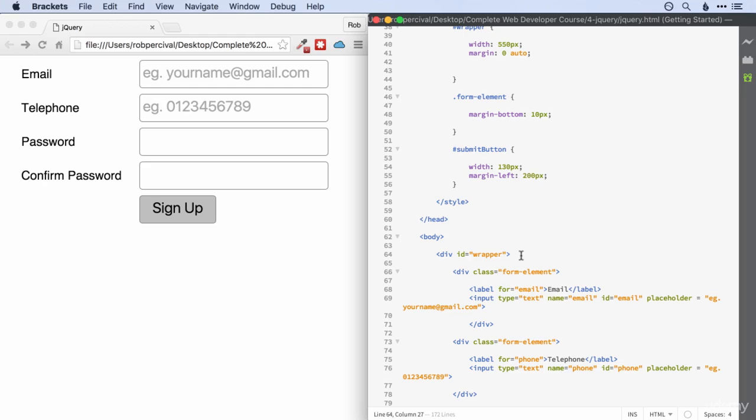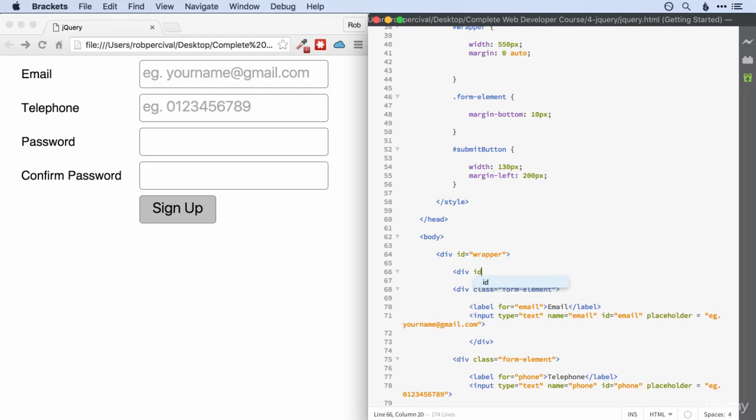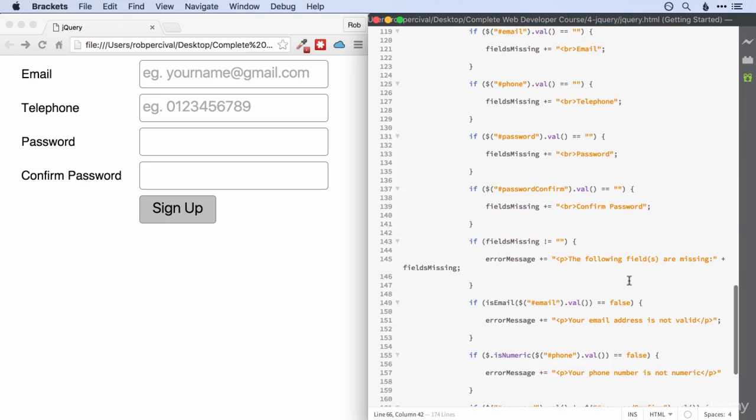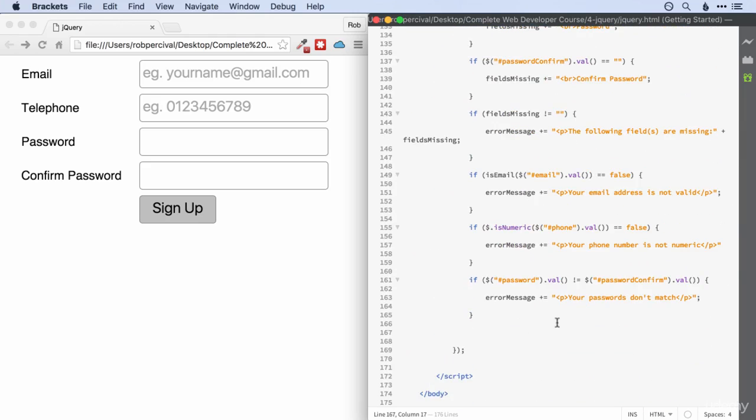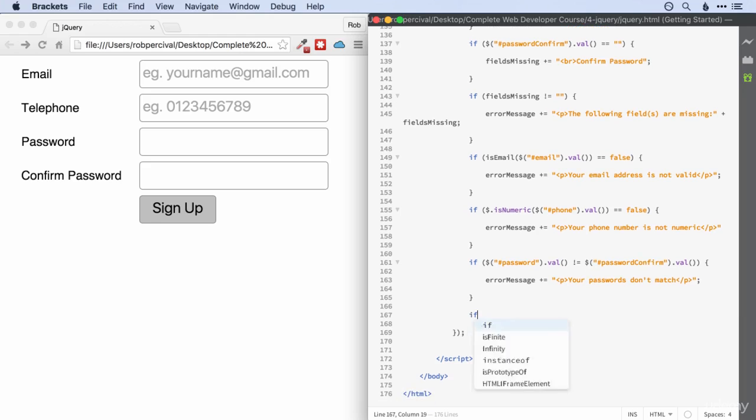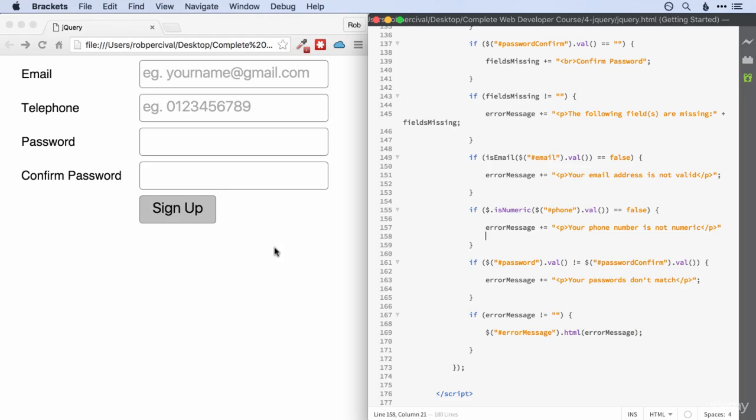So what we'll do is inside our wrapper, at the beginning we'll have a div with an ID of error message. So that's where our error messages are going to go. And then once we've run through this whole process, if the variable error message is not an empty string, then we'll display the error to the user. So we'll do that using error message to select the error message div, and we'll set the HTML of that to error message. All right, let's take a look.